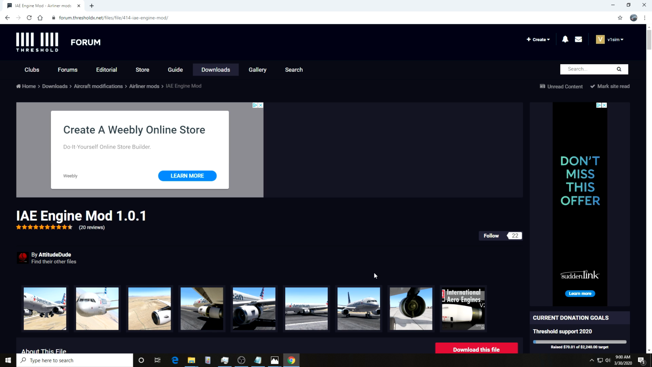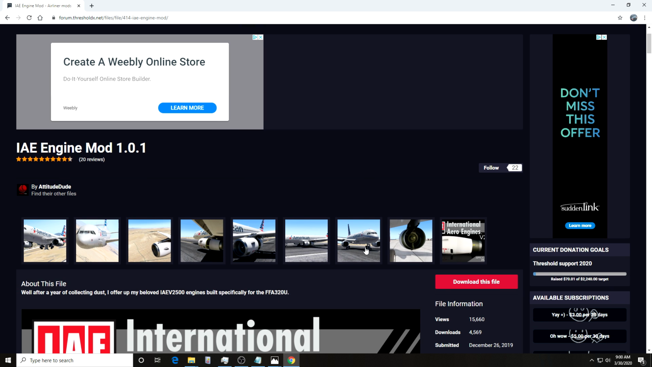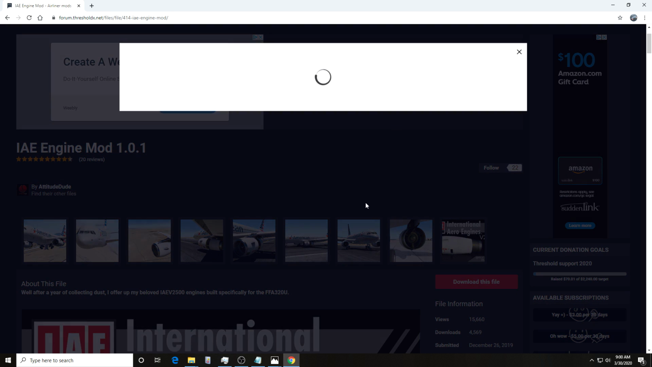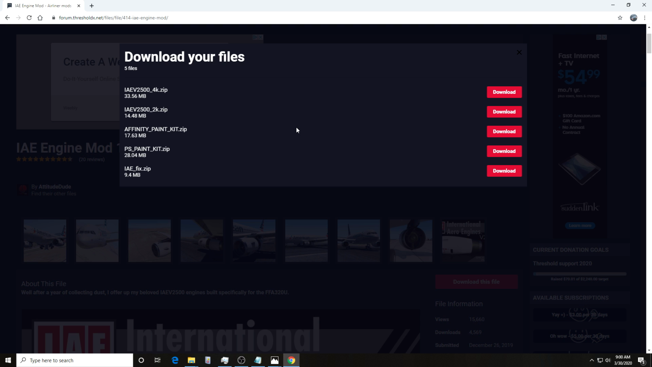Navigate to your Threshold forum and download the IAE engine mod. Now remember, this was built specifically for the Flight Factor A320, but they do fit on the A319 as well. When you hit download, you're going to have a bunch of different options here. I went ahead and downloaded the 4K textures. You can do the 2K if you have a little bit weaker system. I went with the 4K.